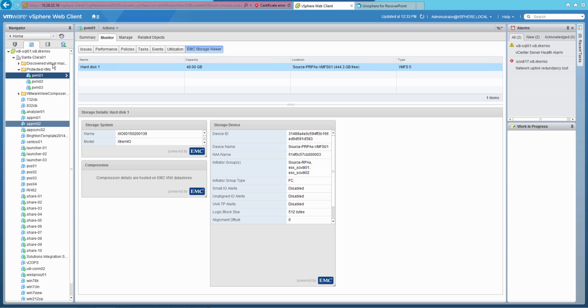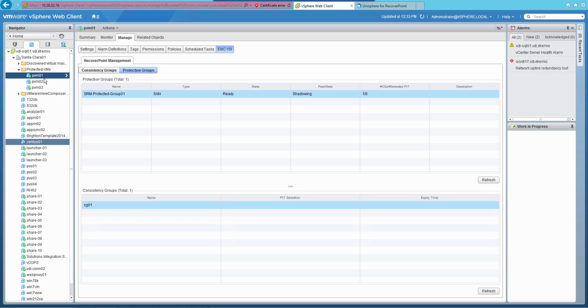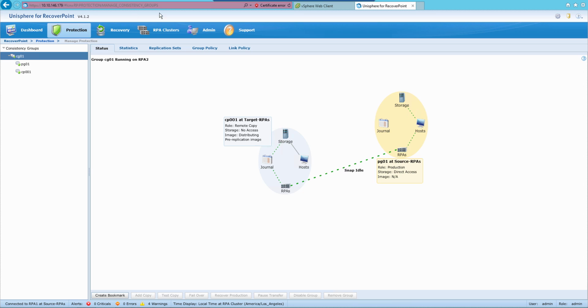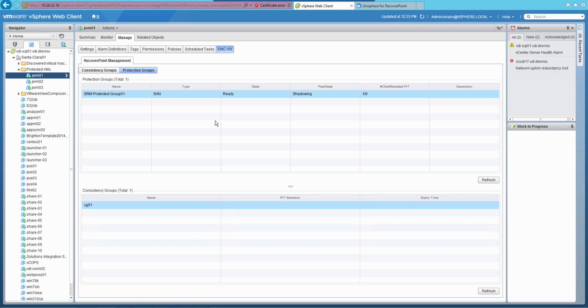Well, that's the trick. If I now go to one of these VMs into the EMC VSI tab and then RecoverPoint Management and the Protection Group tab, I can see this VM is part of a Site Recovery Manager protected group called SRM Protected Group. So VSI is basically taking the data from the SRM that is installed on this server as well. And it's also showing me the RecoverPoint consistency group that this VM is a member of. So if we go back to the RecoverPoint volume, we can see that that is indeed the name of the consistency group.